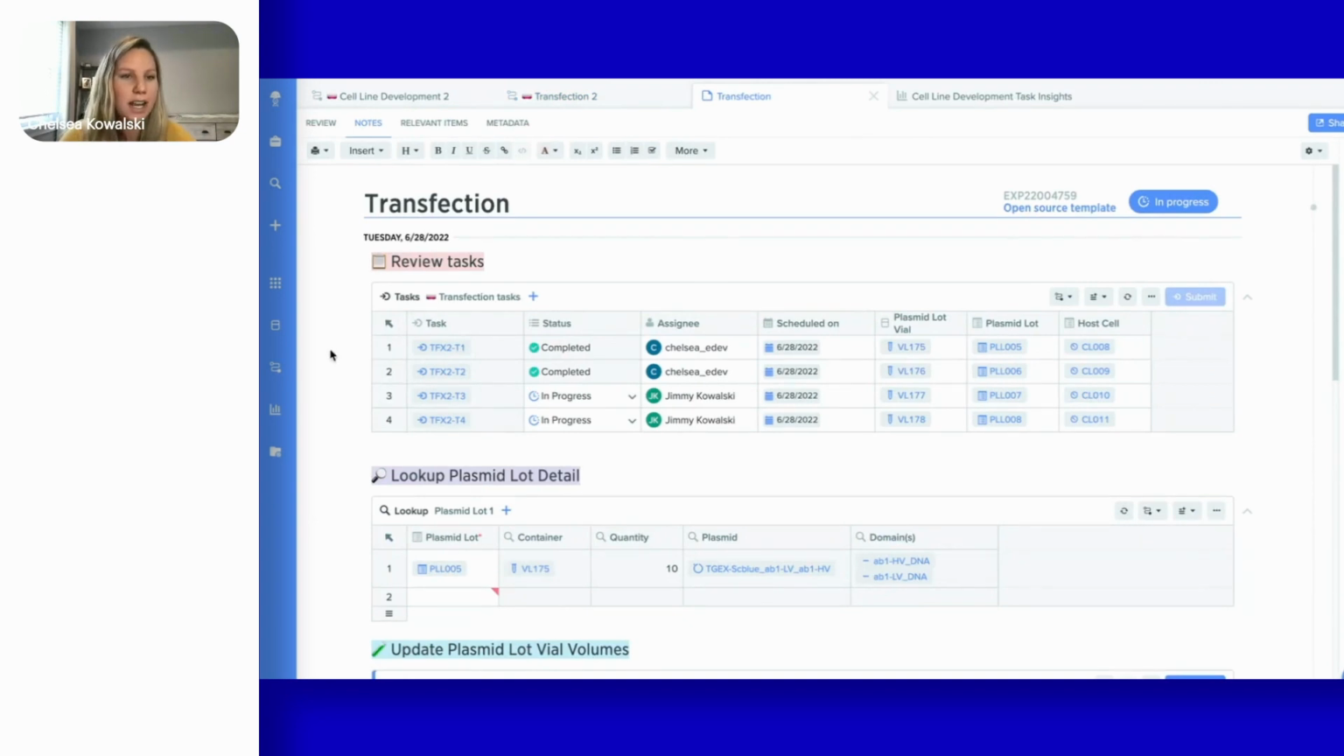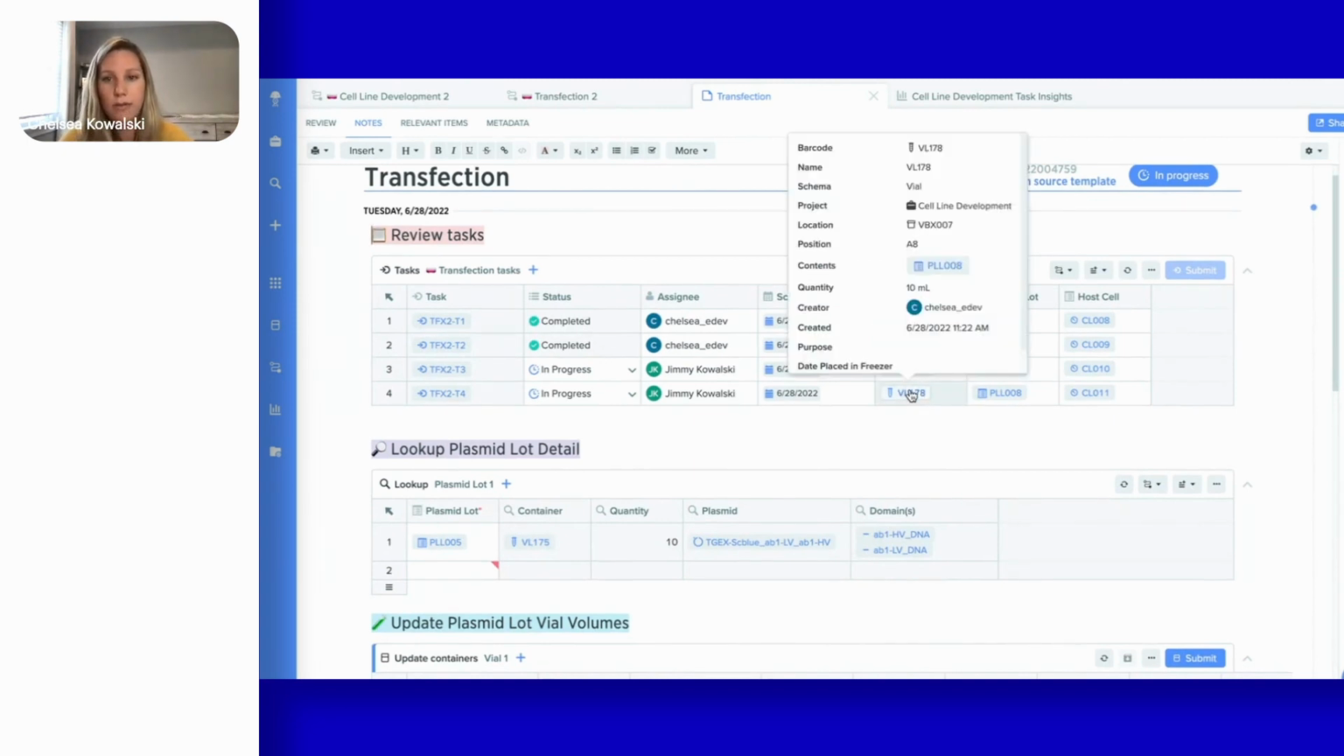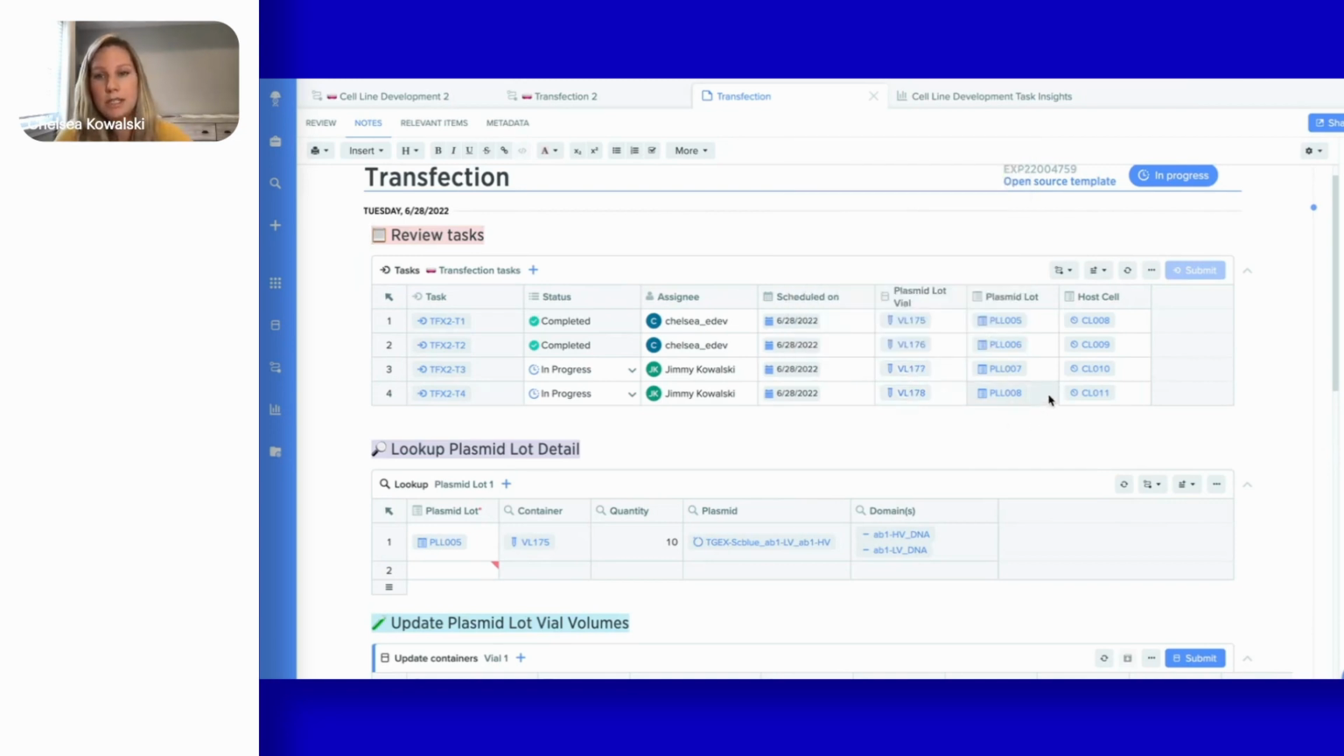Now I can see that I have this particular template that's going to walk me through all of the work that I need to do at this transfection step. At the top of my screen here, I have a list of all the tasks, easily showing me reference into those tasks and samples that have been handed to me for this part of the process. In this case, I can see a link into the vials of my physical plasmid lots. I can see specifically the plasmid lots and host cells that I'm working with.